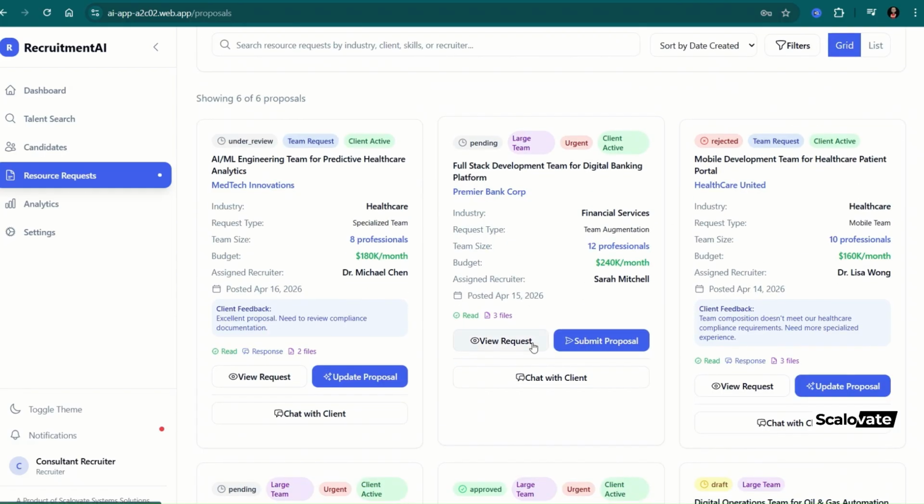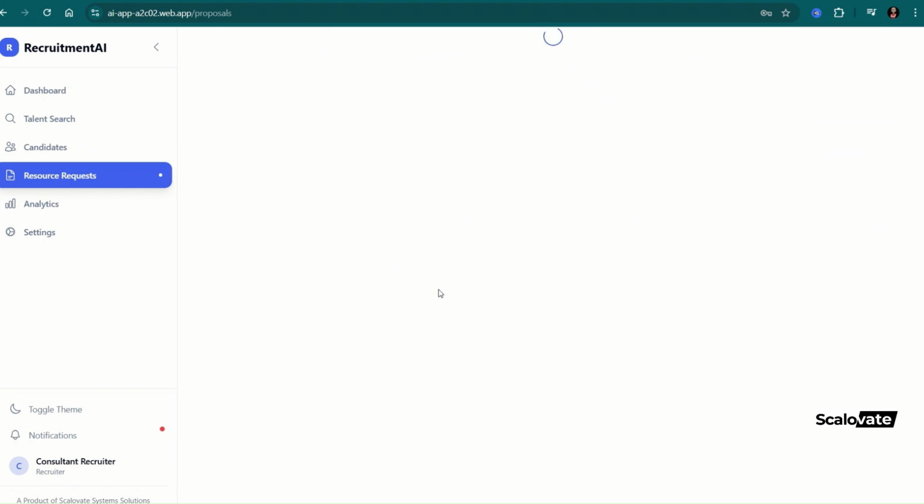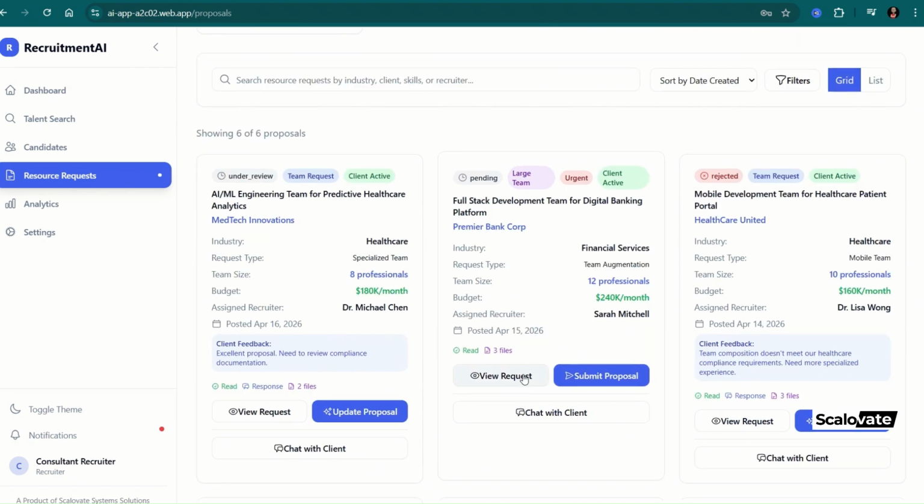Okay, I need to submit the proposal for this one. I need to view this. Let's say I need to view this request. So I'm going to go ahead and, okay, it's pointing to the wrong direction here, but you can view the request.